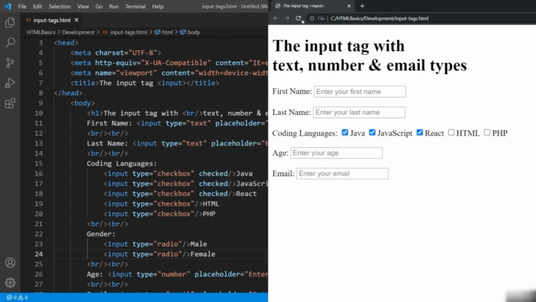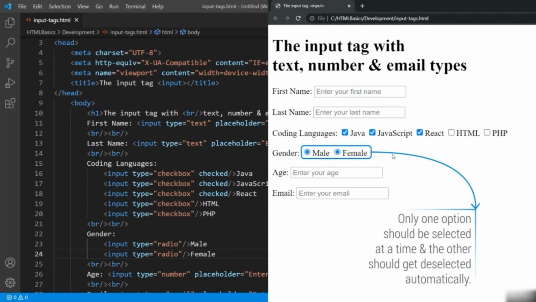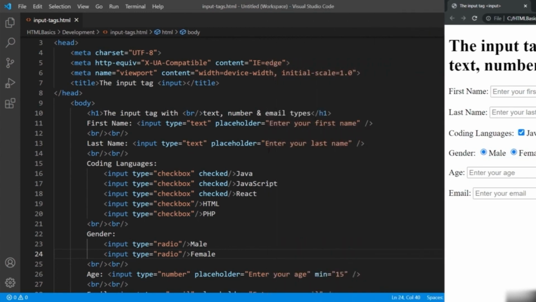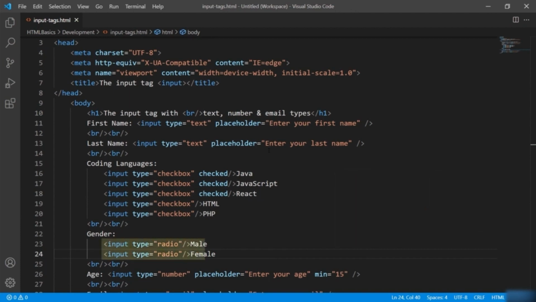So you can see now there are two radio buttons, and if I click on male or female, you can see that they both are getting selected. Whereas with the radio button interface, only one option should be selected at a time and the other should get deselected automatically. To set only one radio button selected out of multiple radios, you have to set the name attribute to the same value. This is also known as a radio group, which means each of the radio buttons in the group must be given the same name.